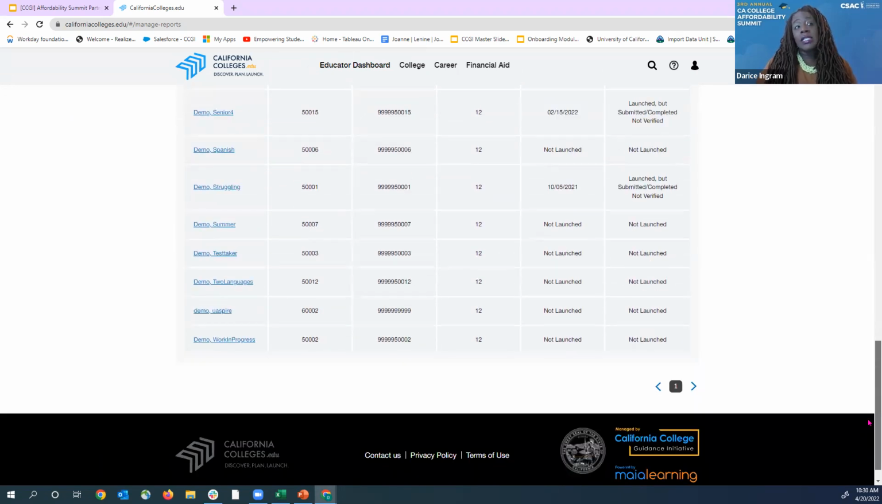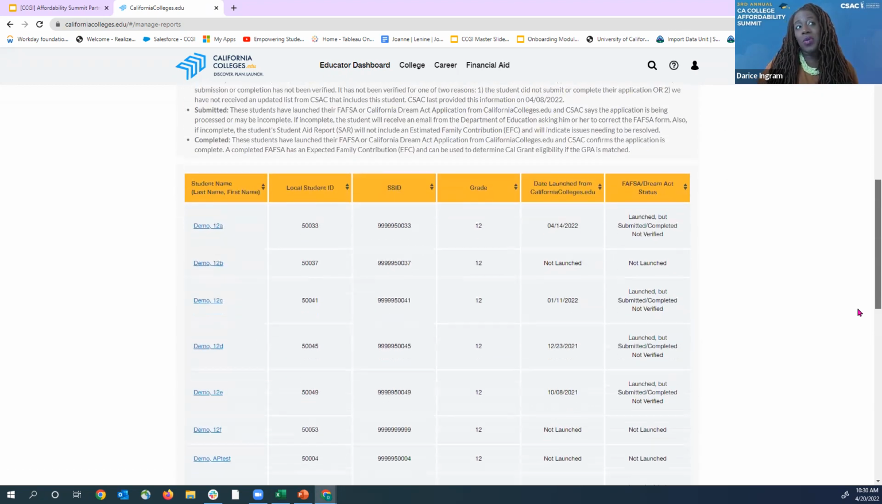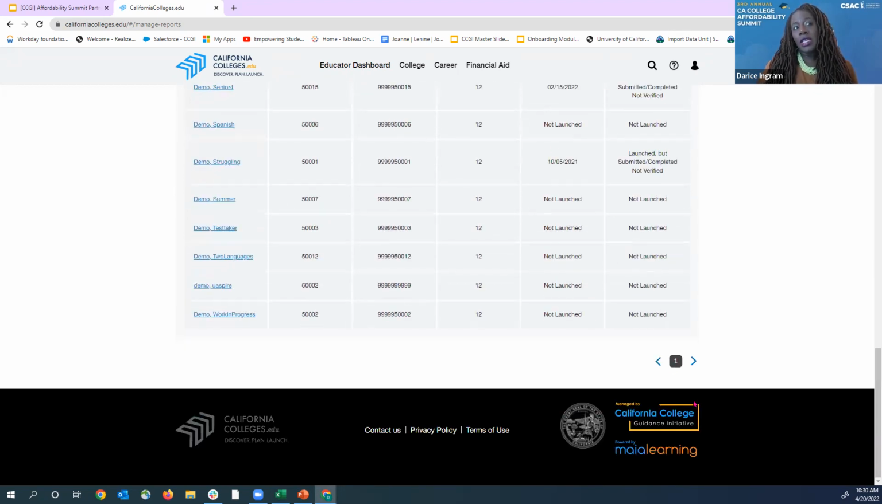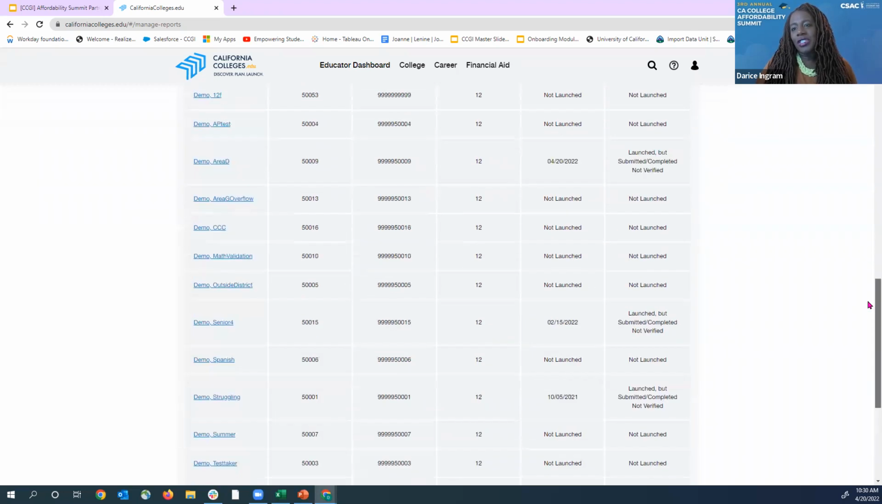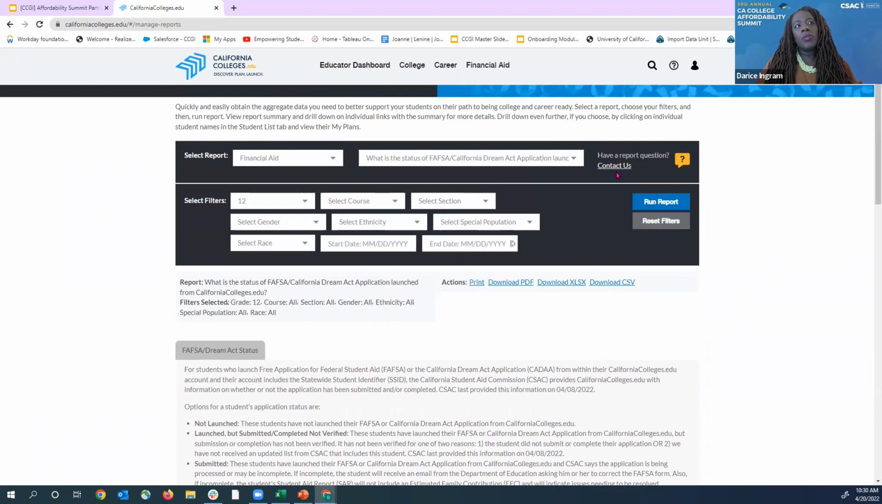So let's say you wanted to see all of the students who would not launch their FAFSA or their CADA status. You can actually see that information here, and it's sorted with capabilities so that you can target your intervention based on the students that have the highest need. Before we go back to the reporting section, you can actually download this report as an Excel file or CSV file, a PDF, or print it directly from the platform.